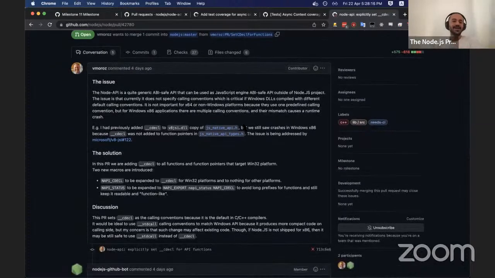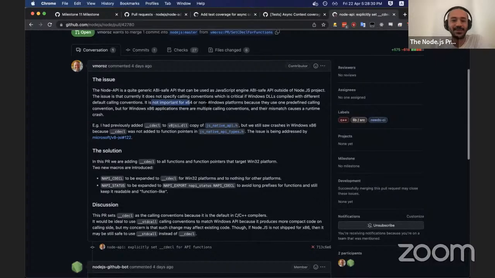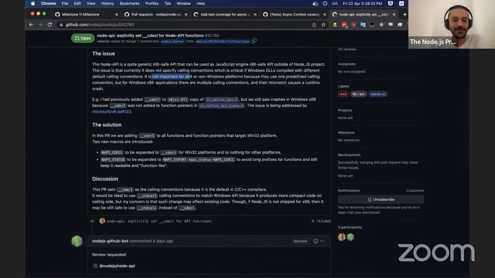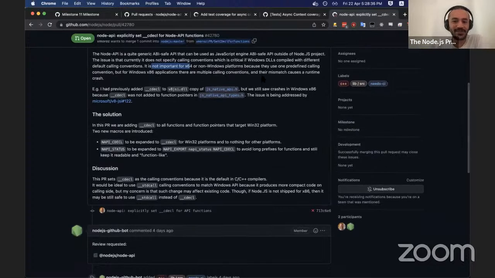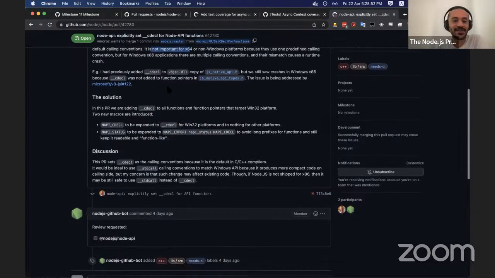Okay. The Node API is a generic API that does not specify calling conventions, which is critical. It's not important for x64 or non-Windows. For Windows x86, there are multiple conventions, and their mismatch causes a runtime crash. I previously added CDECL to JS Native API, but it still crashes on x86 because it was not added to the function pointers.